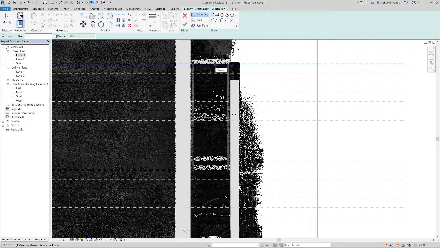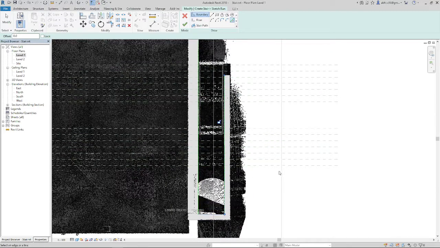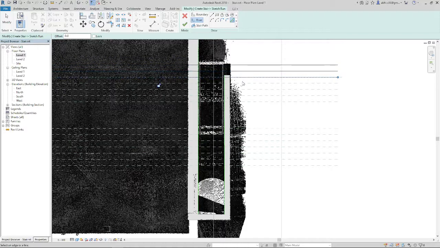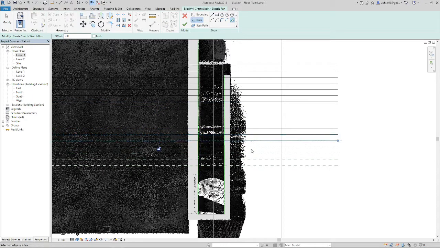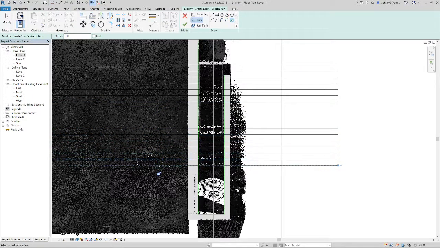Now to place the boundary line, I will click Pick Lines and place the boundary lines on the inner side of the walls. Next, to place the riser, I will do the same. Click on Riser, then click Pick Lines and click on the reference lines. And one edge is here.